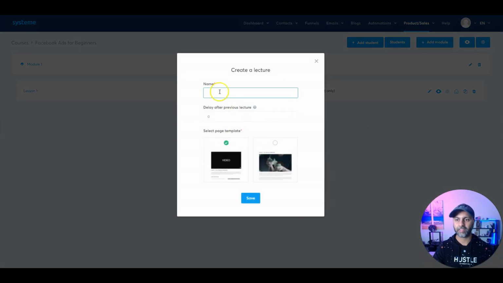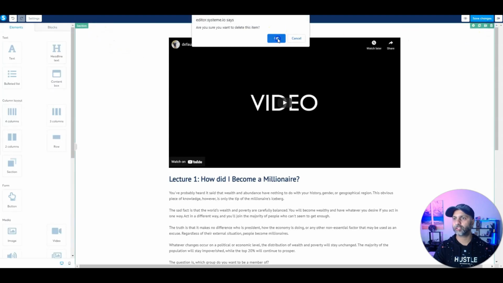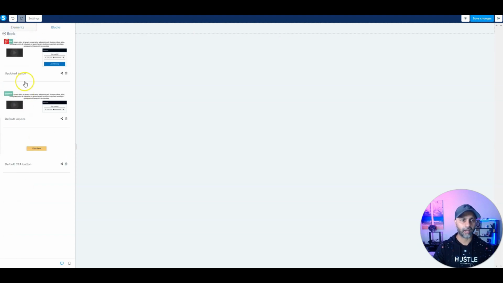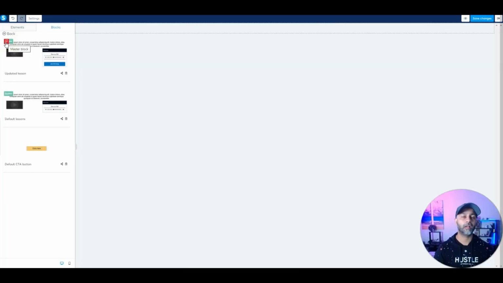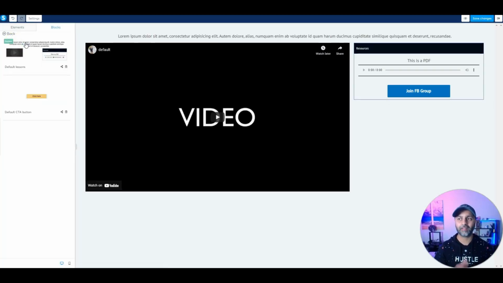Let's say I want to add a second lesson. It will be lesson 2. Once this is created, again, I'm going to do the same thing where I'm going to select this section, delete it. I'm going to go to blocks. I'm going to go to my blocks, and I'm going to choose this one. You can see this has a little icon here letting me know this is a master block, and I'm going to simply click on it. Just like that, it gets added. Now I can make changes to it.